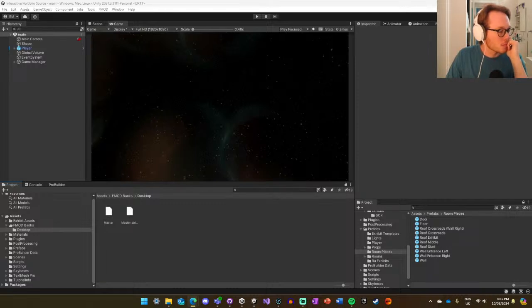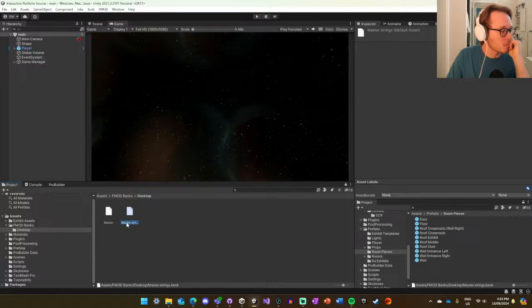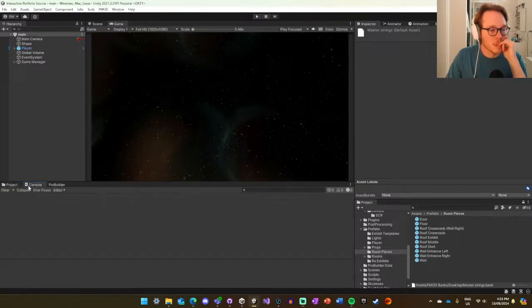Hopping back over into Unity, you'll now see that if I select the FMOD banks, there's this desktop subfolder. If I open that, it'll have the subfolder for the bank itself and a string identifier for it. But if I play the scene, we don't currently hear anything. So to solve that, coming back to this error at the bottom, the FMOD Studio project path must be set.